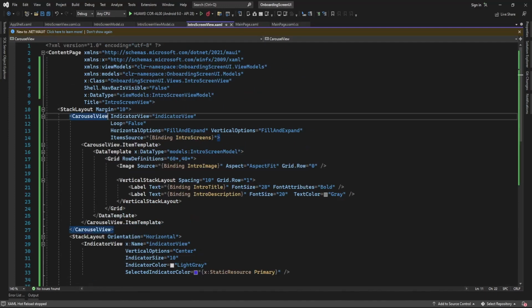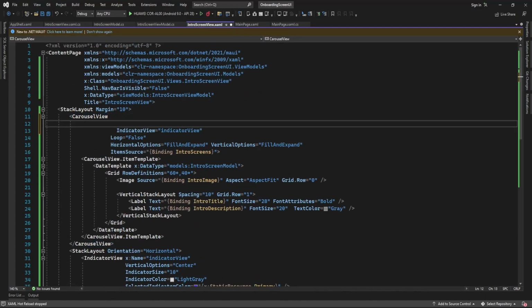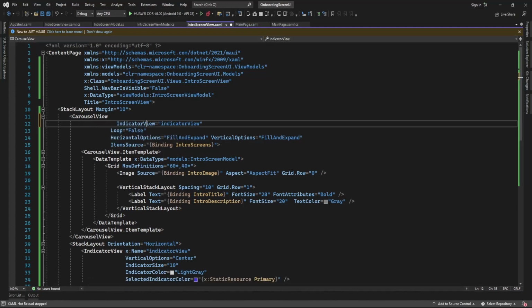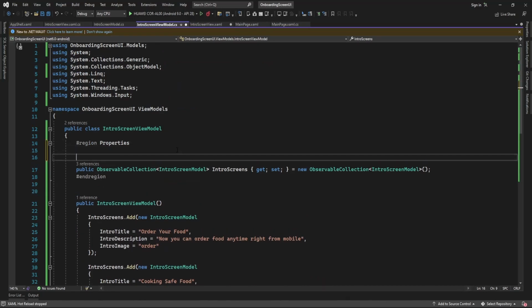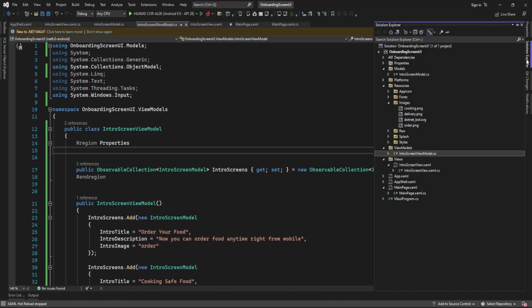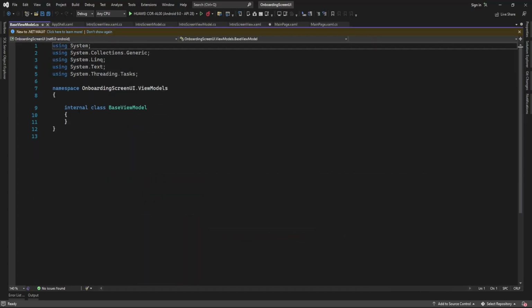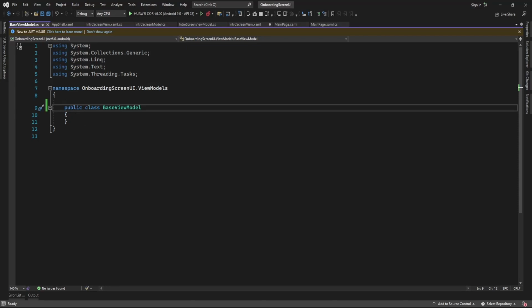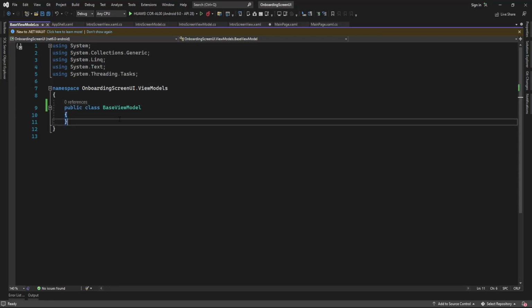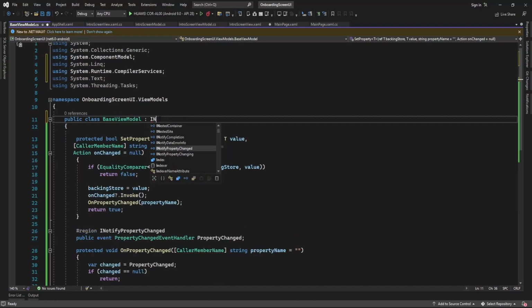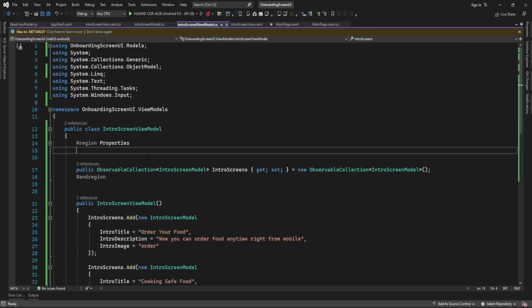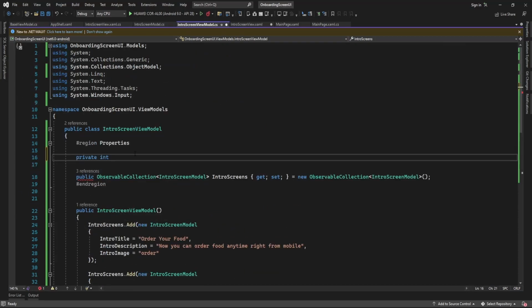Okay, so in CarouselView, there is one property called Position. Here I can set the position of the item, which item I want to display. So using Position, I can do that. For that, I need to create a property for position. Before that, let me add a base view model, so I can invoke the property changed event. I already have base view model code, so I'm just going to add it here. Now I'm just going to create one property here.